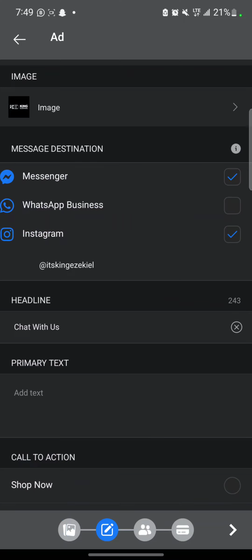So now, message destination, you need to be precise. If you want to receive the messages on Instagram, choose Instagram. If you want to receive the messages on WhatsApp, say WhatsApp. If you want to receive it on Messenger, say Messenger. Now let me explain something to you. If you choose the three of them, it will be very, very confusing, but it might work for you. Try to explore. But what I would suggest that you do is choose WhatsApp Business. If you are using the ordinary WhatsApp, I would suggest that you download WhatsApp Business. So you select WhatsApp Business.